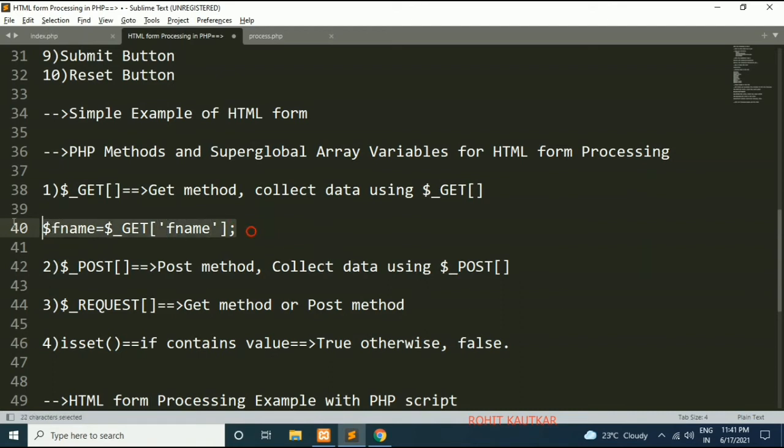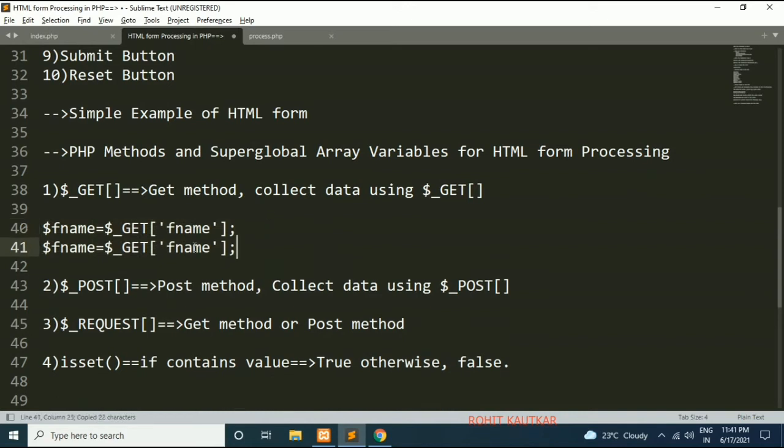In the same way, I will collect the other value, that is lname. You only need to change the field name here, that is lname. So here I will change it to lname. Like this, we will have our data within these variables now, so we can display the value of these variables.